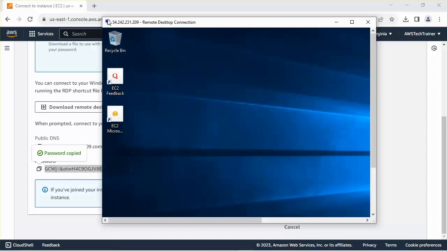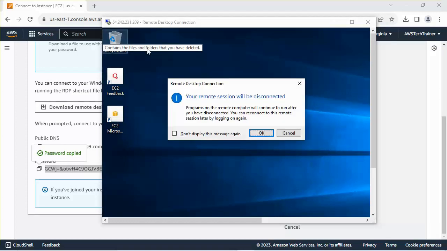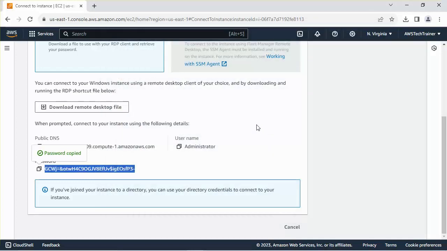And that's how you launch, first of all, a Windows Server, and the steps that I showed you a moment ago were the steps that you need to follow in order to be able to connect to this machine remotely.